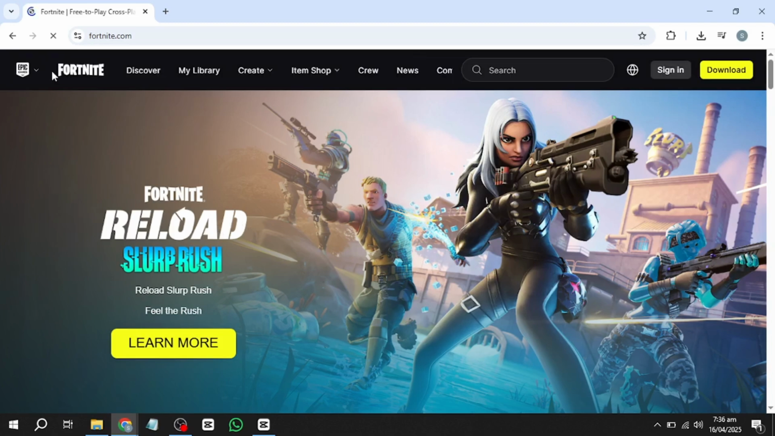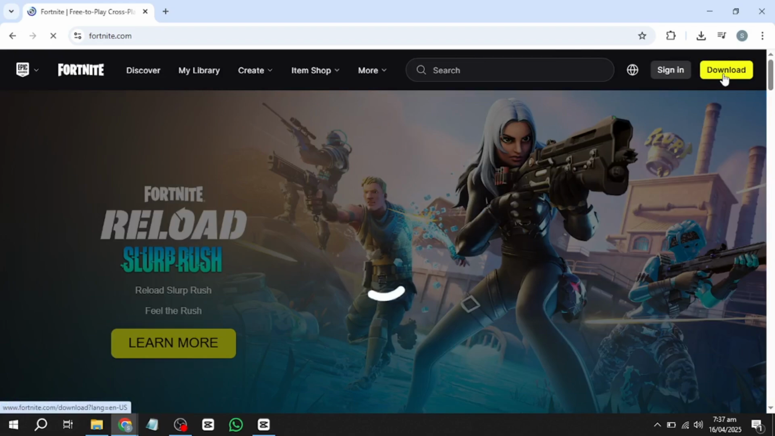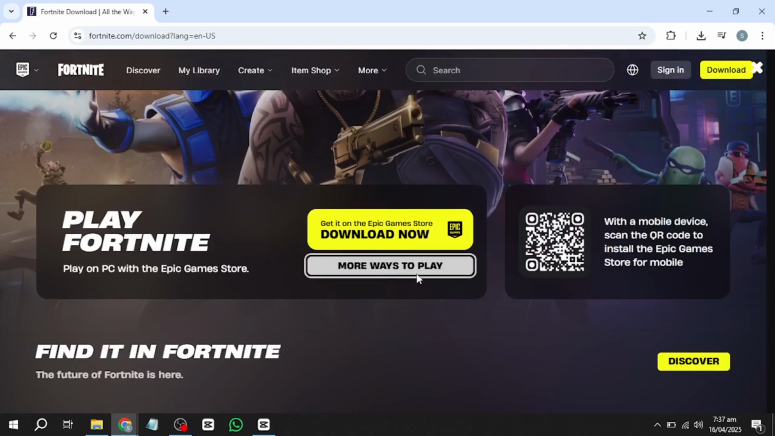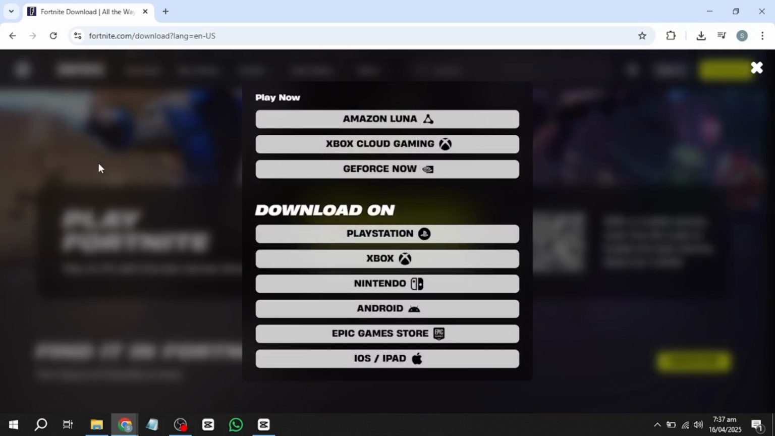Once the Fortnite website loads, look towards the top right corner of the screen. You'll see a download button there. Click on that to continue. On the download page, you'll notice several ways to play Fortnite. The first option you see will be through the Epic Games Launcher. Since we don't want to use that, scroll down the page until you see more options.